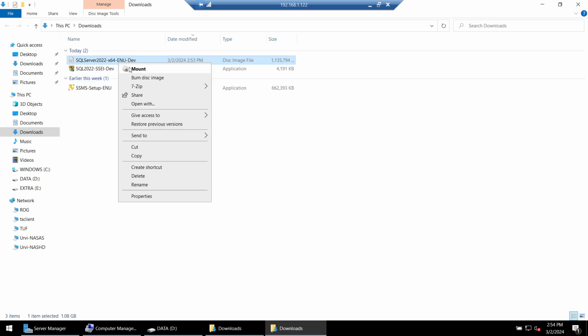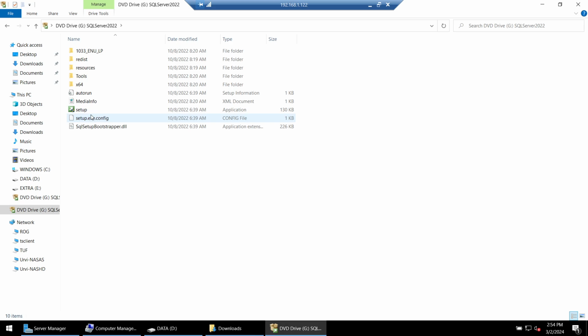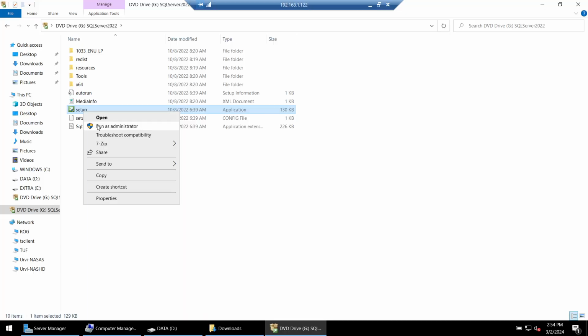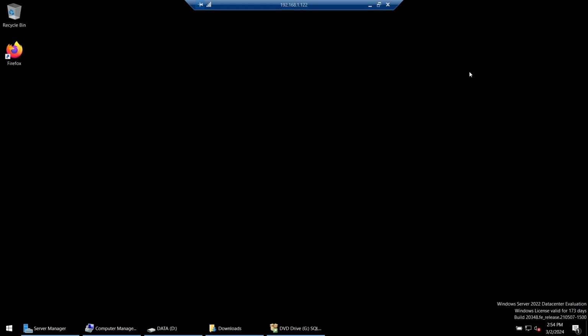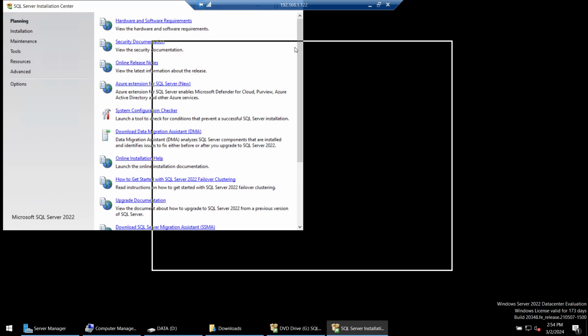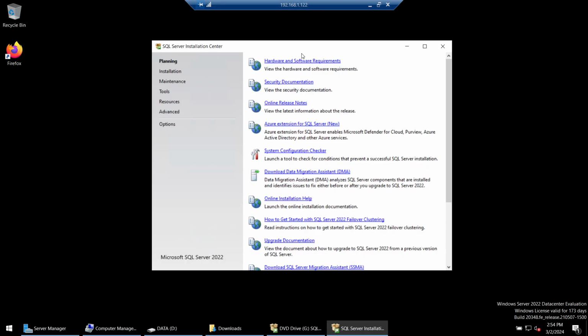Now right click on this and click on mount and click on the setup. So right click and run as administrator. So let's use that particular setup. Now it's going to extract this particular setup, and once it extracts, it presents you with this particular screen.